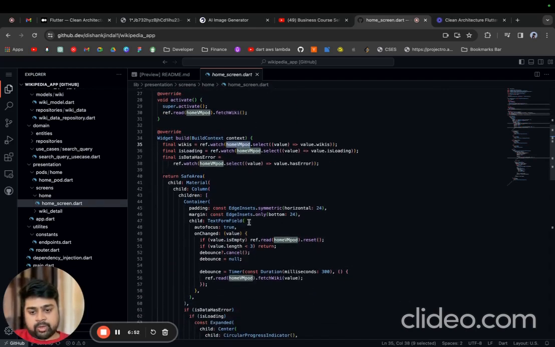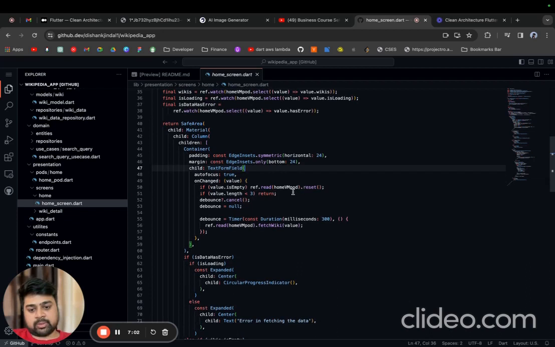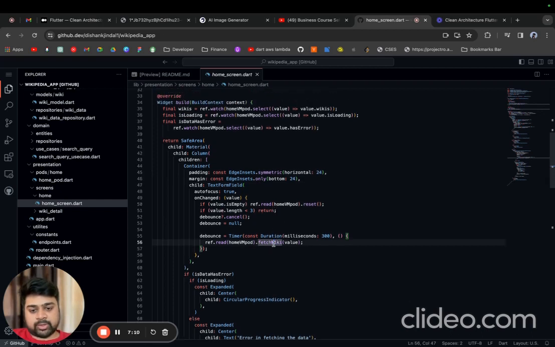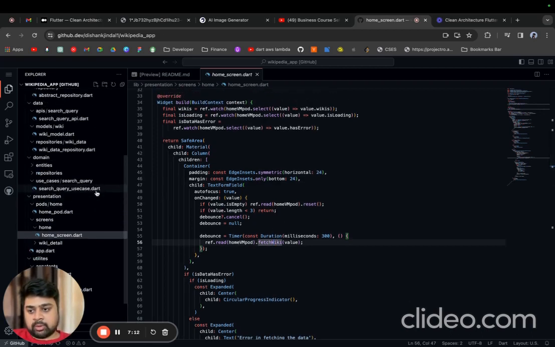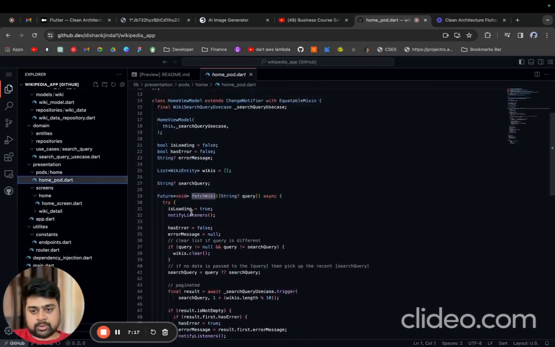So let's say we have a text field, and whenever someone writes something in the text field, we are checking if it is not empty. If it is empty, then we are resetting it, and if there is some data, then we are calling our logic handler, our UI logic handler. In that logic handler, we are going to fetch data from the wiki. So let me go to the view model of this page, that is this one.